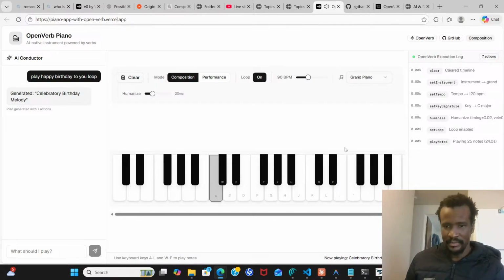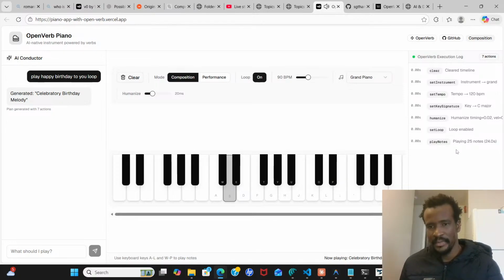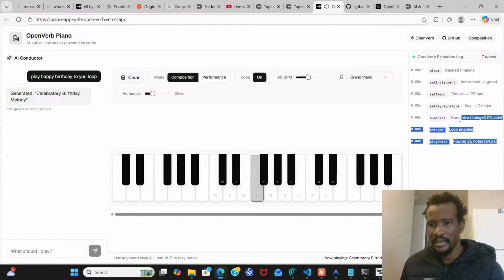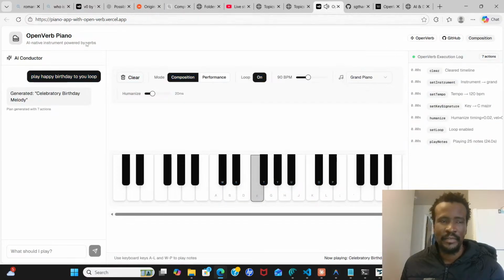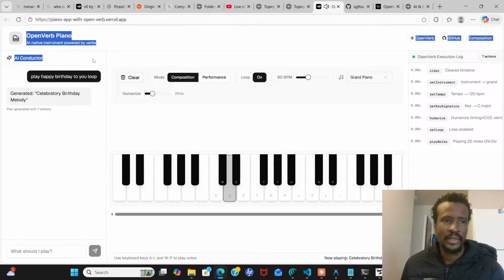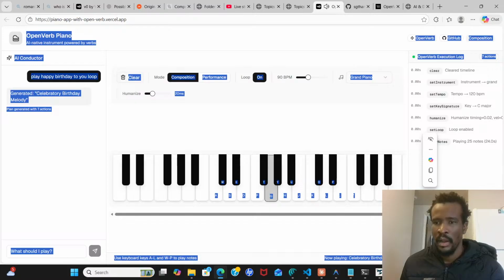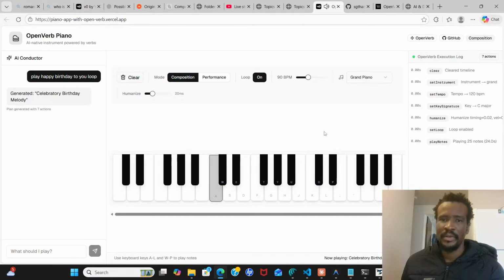But this is a really cool project. It's really great when it shows the power of the OpenVerb framework, because it's using these nodes, these verbs that I created in the framework, as tools to be able to do this. So it's definitely a really cool project. It's a really great example of the OpenVerb framework.